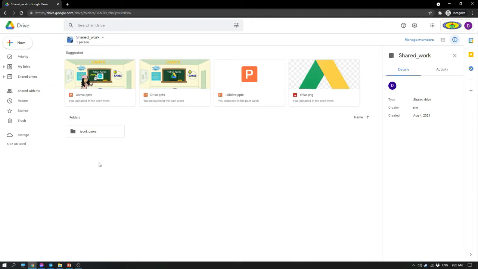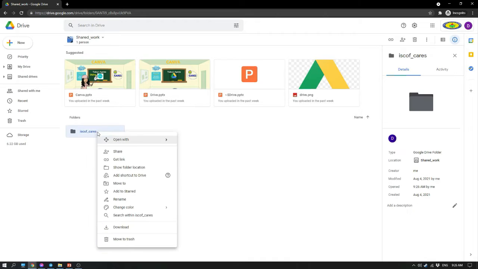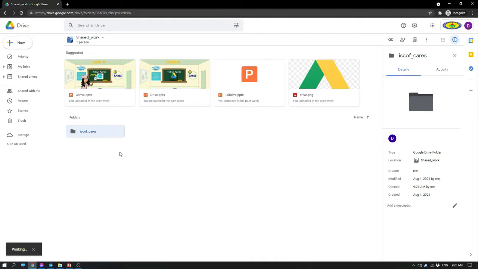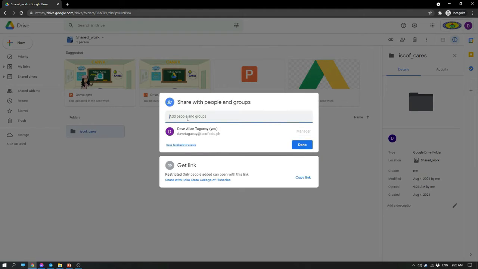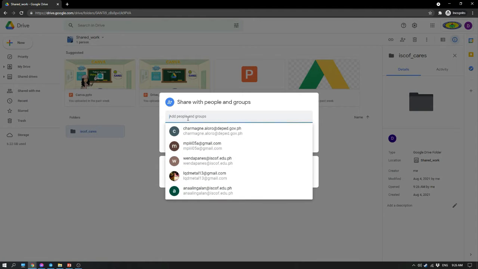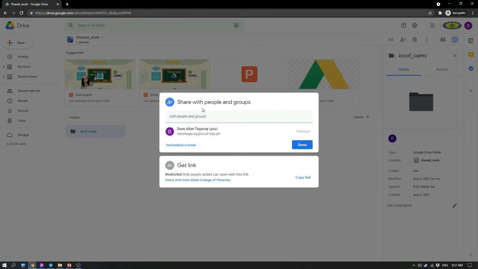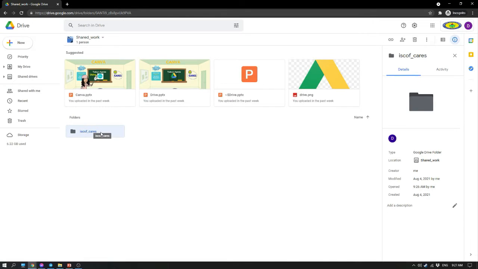If you want to share this folder, all you have to do is right-click it, click Share, and then add the emails of people whom you want to share this particular folder with. As of this moment, I have not shared it with anyone. Regardless, this is still considered a shared drive or a shared folder.